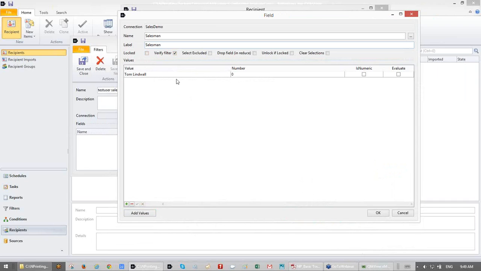Verify filter, on the other hand, is very important if you want to deliver reports only if there's data in the filter. So if there's no data for a specific filter, an NPrinting report won't be delivered to that specific recipient. So just keep that in mind for verify filter. It's very important. Select excluded, simply, does just that. If you apply this filter with the select excluded option to a specific user's recipient, everybody except Tom Lindwall's information will be delivered to that user.